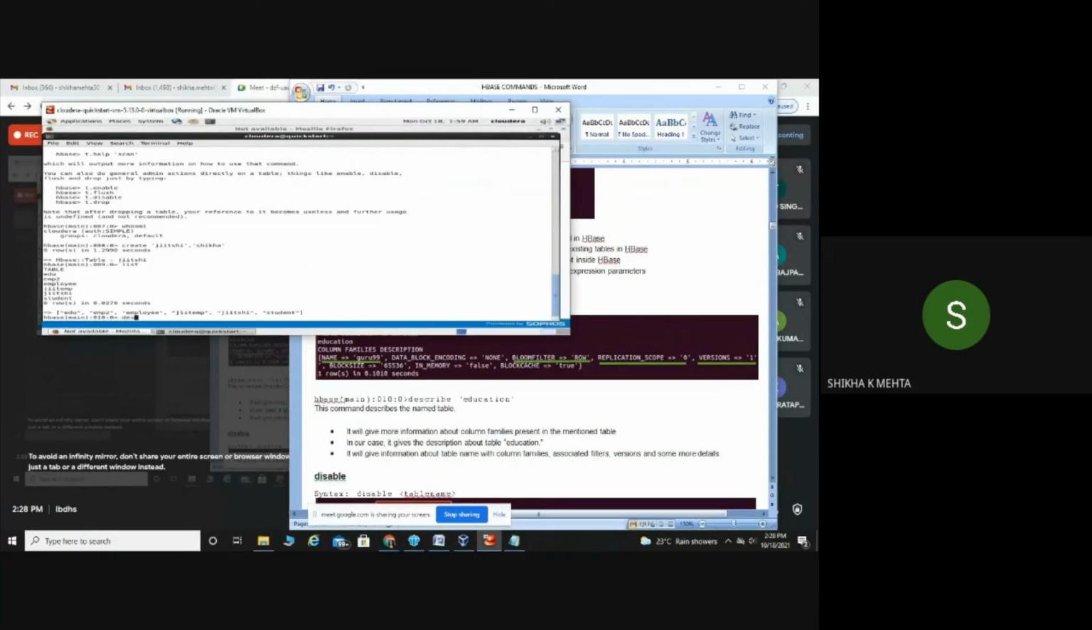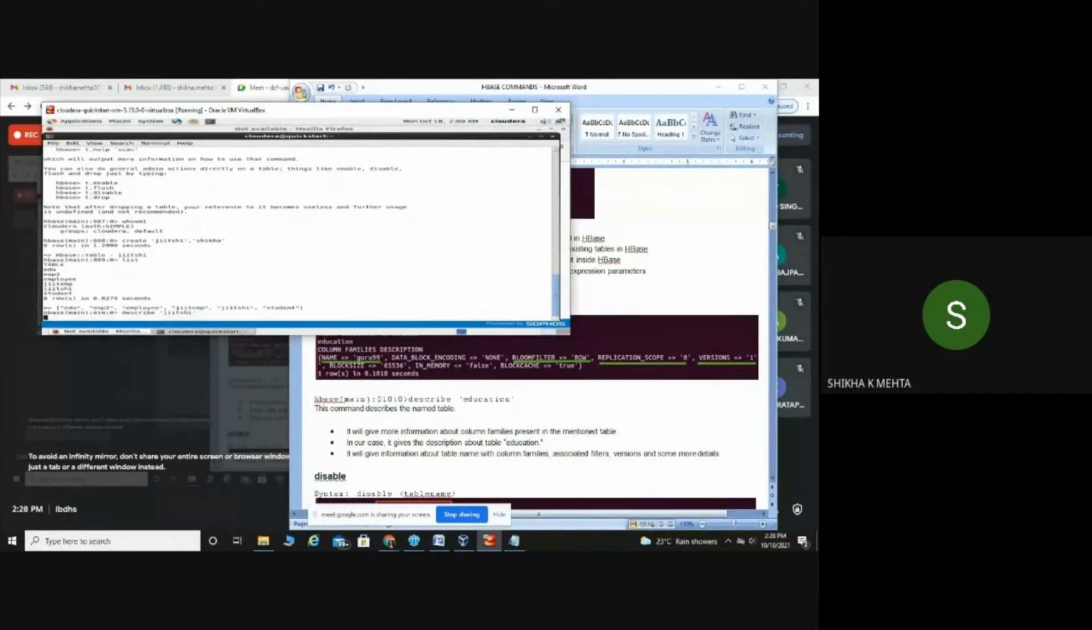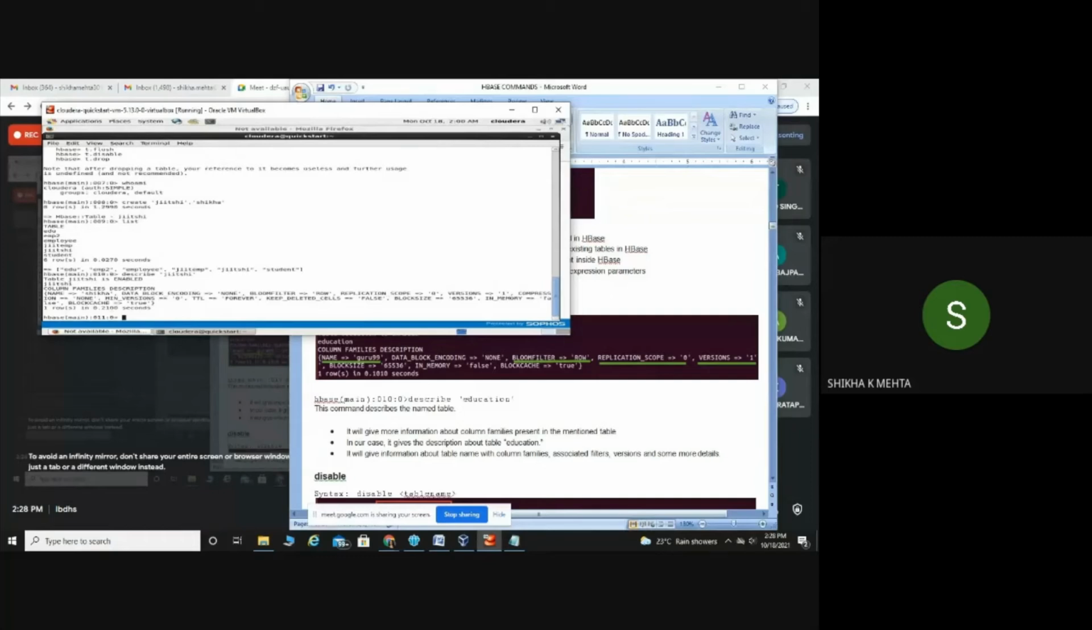So let us see, describe GIITSHI. I want to know the description, so what are the column families? The column family description it is going to provide. The column family name is Shikha, data block encoding is none, Bloom filter is row. That means our data is being stored row-wise internally. The replication scope we haven't specified, version is one, so it will allow one version, and we can also extend the number of versions, so it will allow multiple versions.